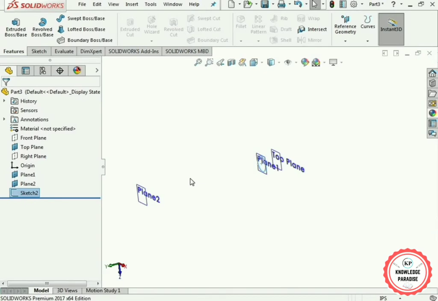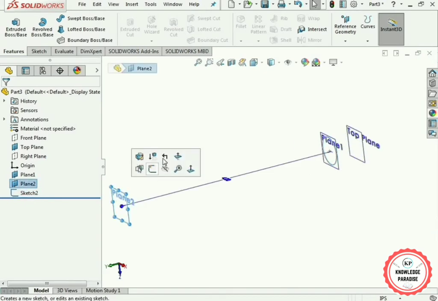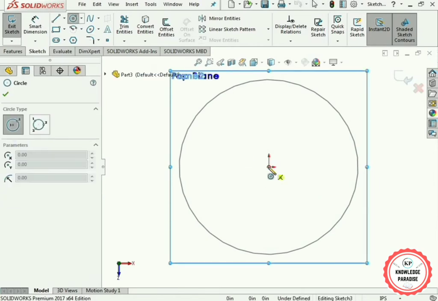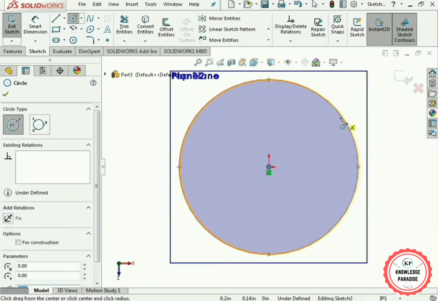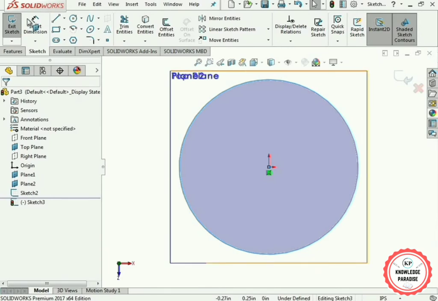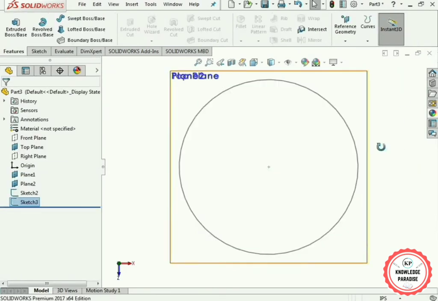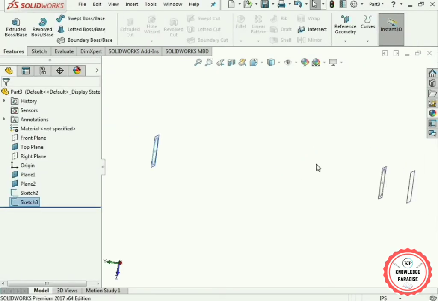Now again select this plane 2 here, go to this sketch mode. Now normalize it. Again select this circle here, use this origin and draw a circle here. Press this OK button, dimension it. 0.5 inches is perfect. Press this button as well. Now just rotate it a little bit.